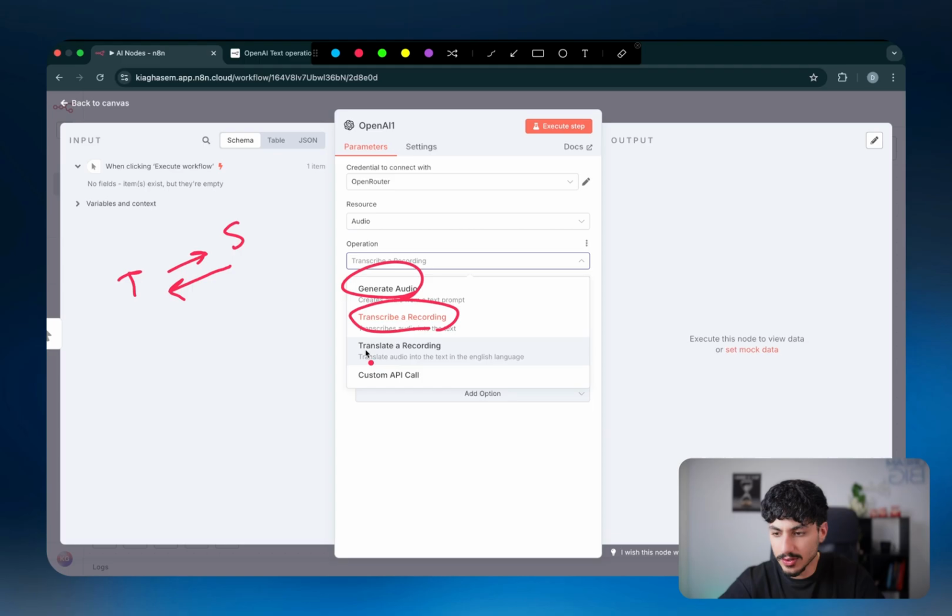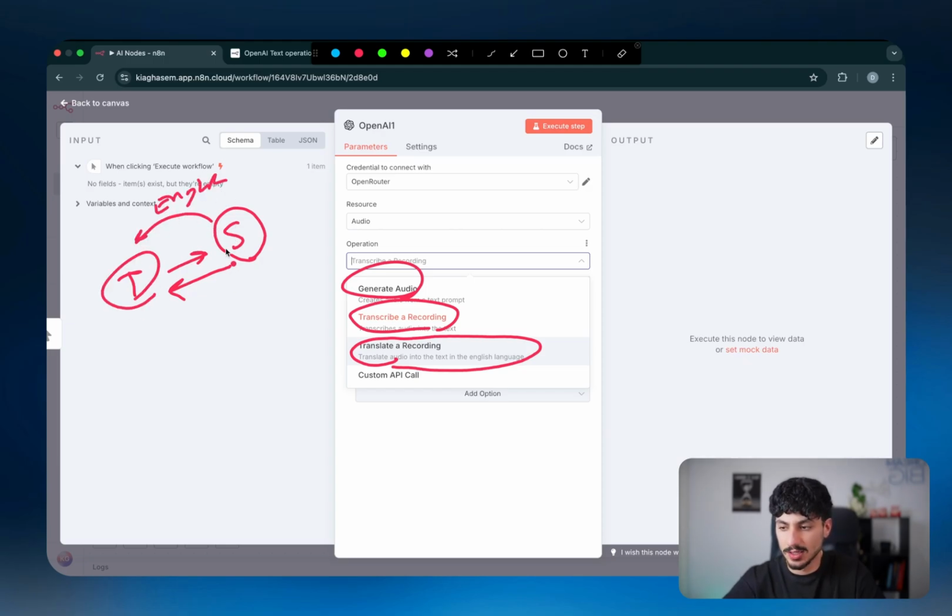So it's the opposite way around. And then translate a recording is an interesting one. It basically just says grab this voice recording and convert it to English. And that conversion is actually going to happen to text. So it's still this way. And I'll take you through an example of each of them.